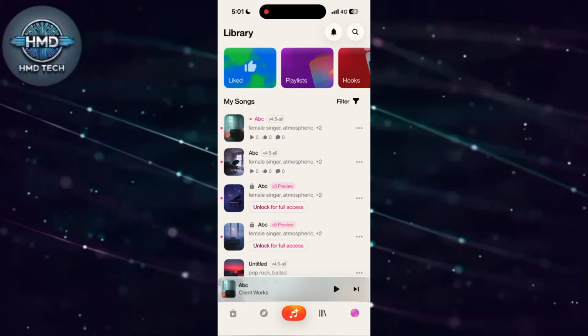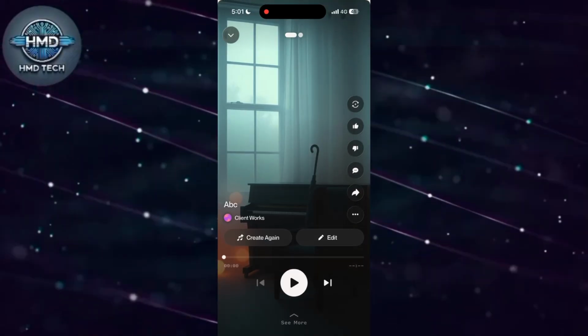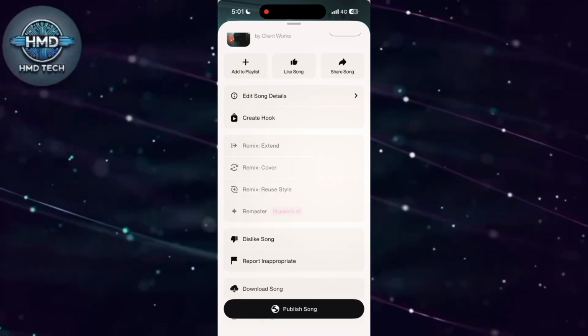Step 7. Download the song. Once you're happy with the generated voice and song, click Download to save the audio file.